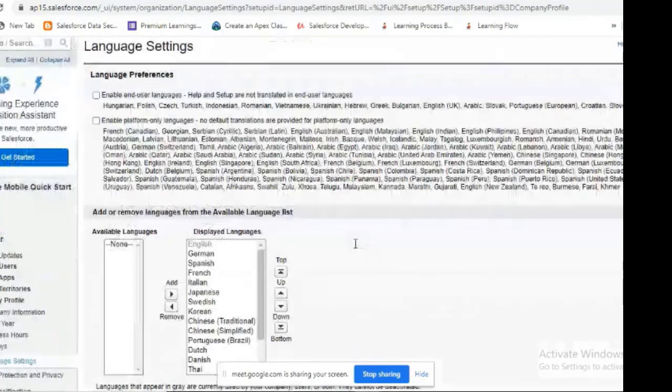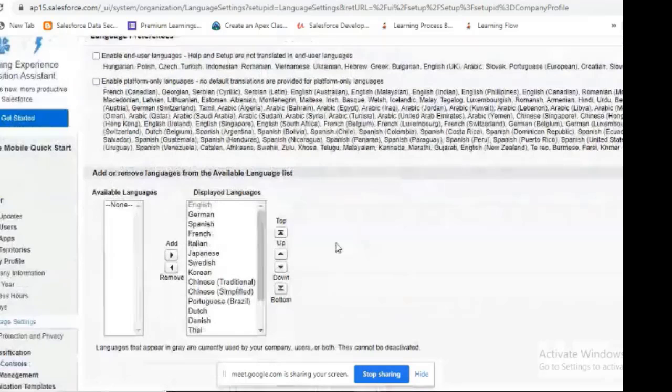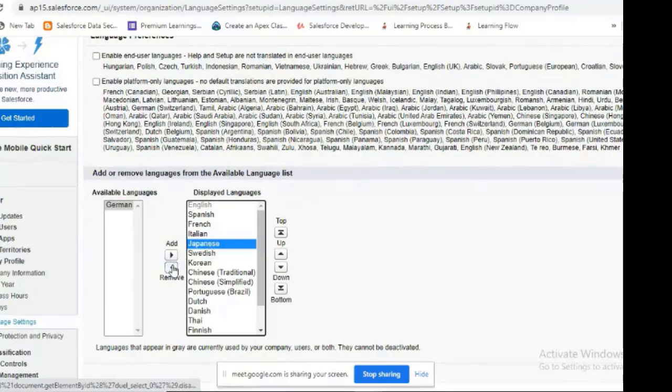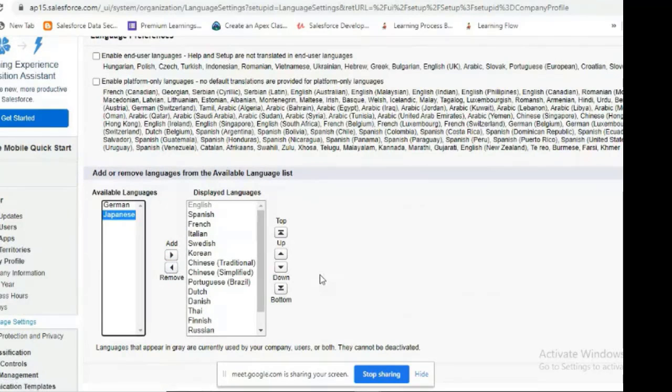We can also do the language setting: add or remove languages from the available language list. For example, if I want to remove German, I click on remove. I want to remove Japanese, I can remove it. Sometimes a requirement comes from the client to remove some languages, like German, Japanese, Finnish and Russian, because they don't want them in their system. As a system admin we can remove them.